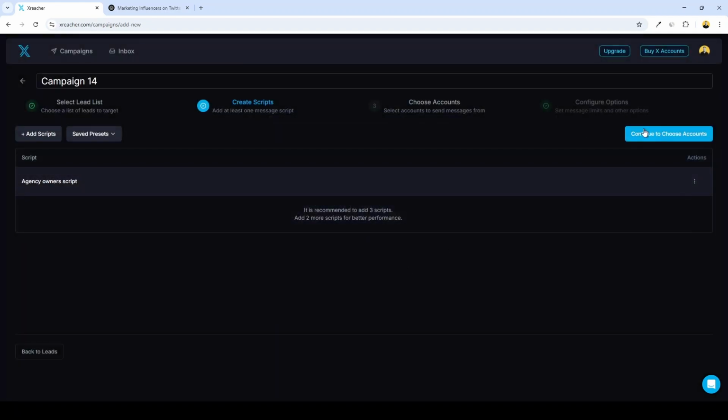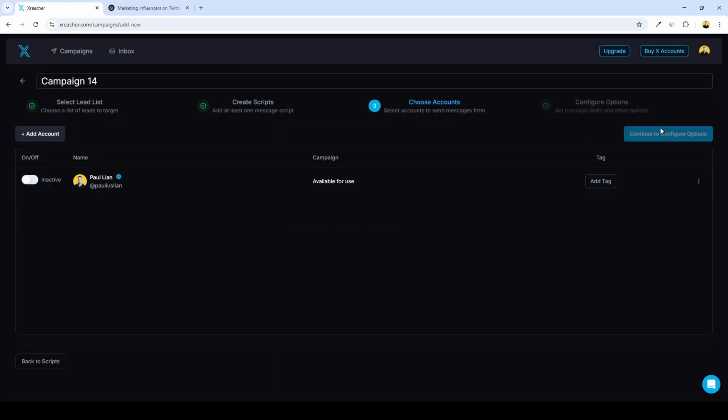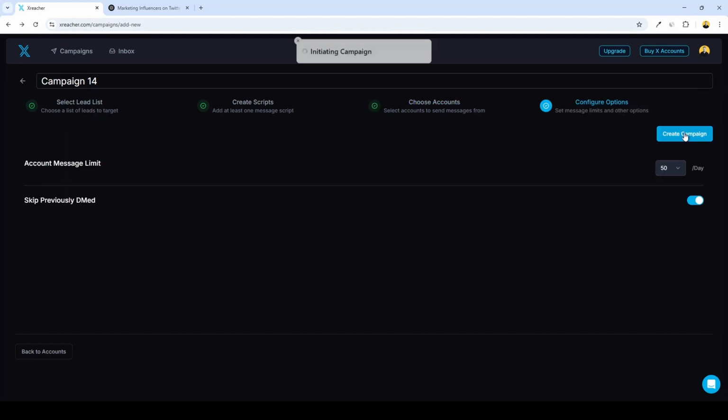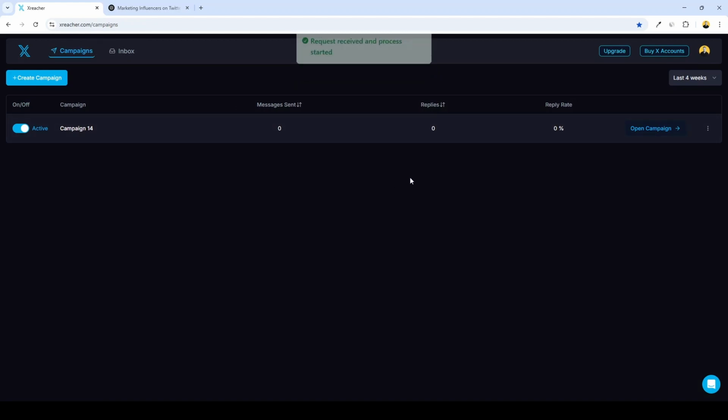So I'll do that, and I'll move to the next step, which is to continue to choose the account. So I have my account connected. It's really easy to connect the account. I'll put this on active mode. I'll do 50 DMs per day, and we have created our campaign.